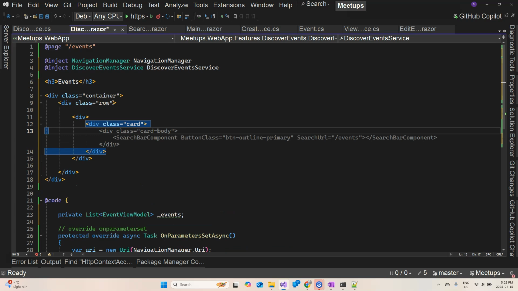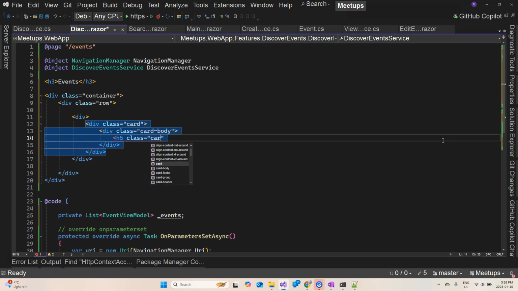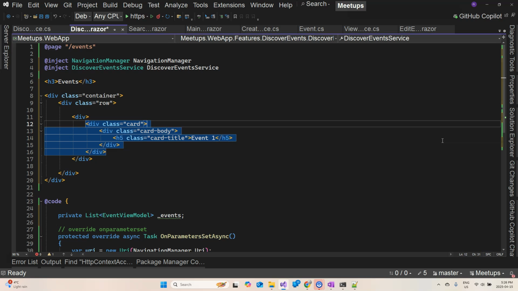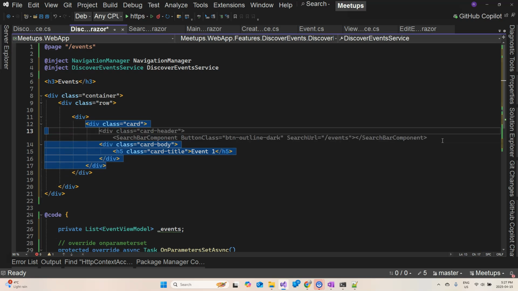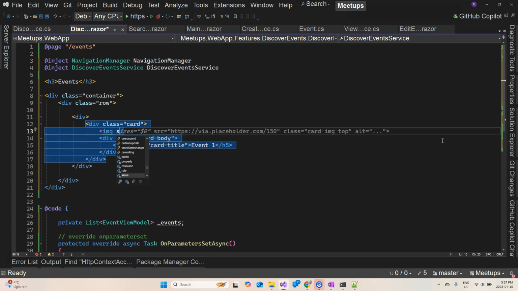Inside here we have a card body, but we're not going to use the search bar component inside here. I'm going to have a title for this, so let's use H5 for now. Let's see whether it works or not. I'm going to say this is the card title, and for now let's hard code it, just say event 1. Also above the card body is where we can have the cover image of the event.